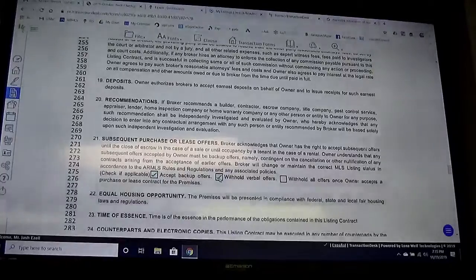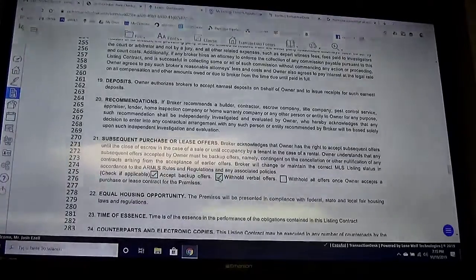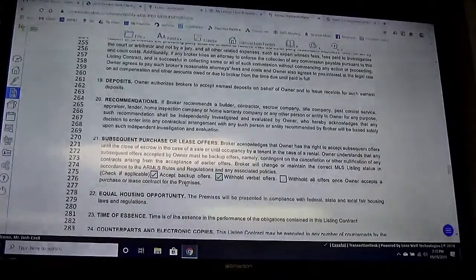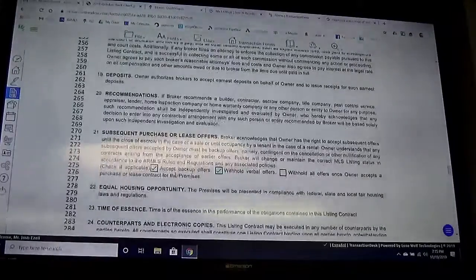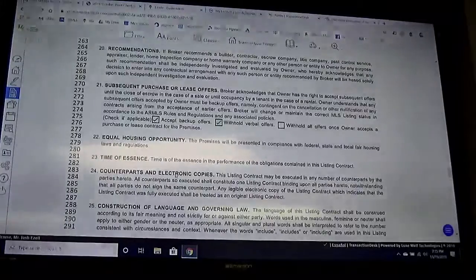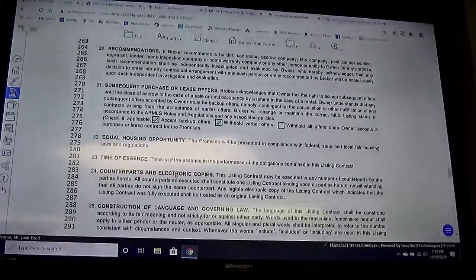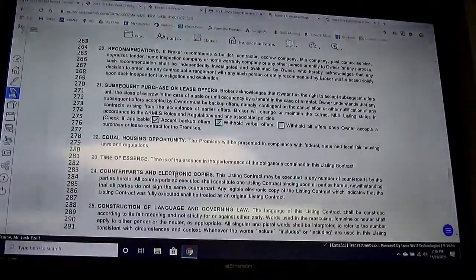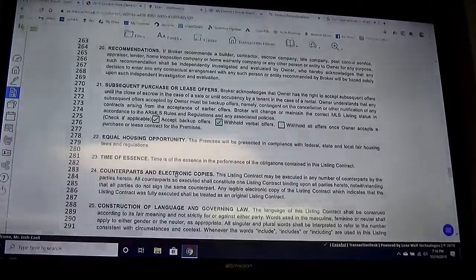Yeah, because verbal offers don't mean crud. If it's going to be real, it has to be in writing. Right, exactly. And then accept backup offers. Why wouldn't you accept backup offers? I think there are times when we're doing some of the negotiation verbally, and then we say, all right, let's put it in writing. And I don't know that very many buyers will spend their time on a backup offer anyway. Exactly.